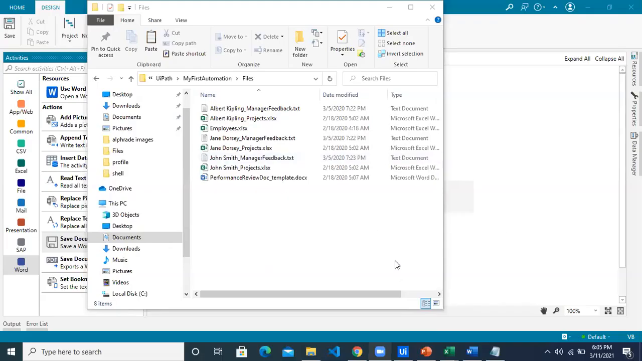One is a text file, and your screen sharing has stopped. Can you check once? Okay, is it visible now?